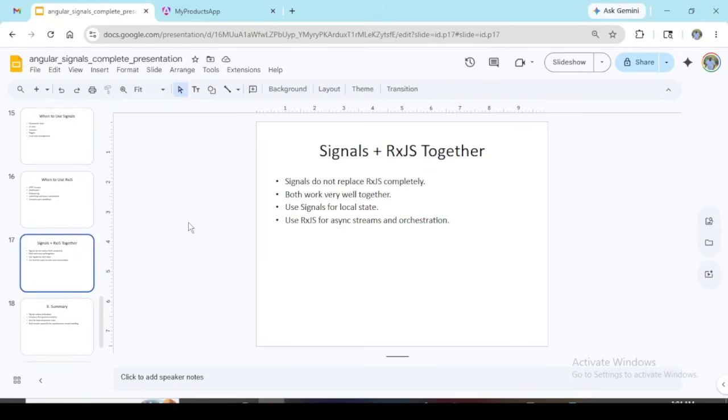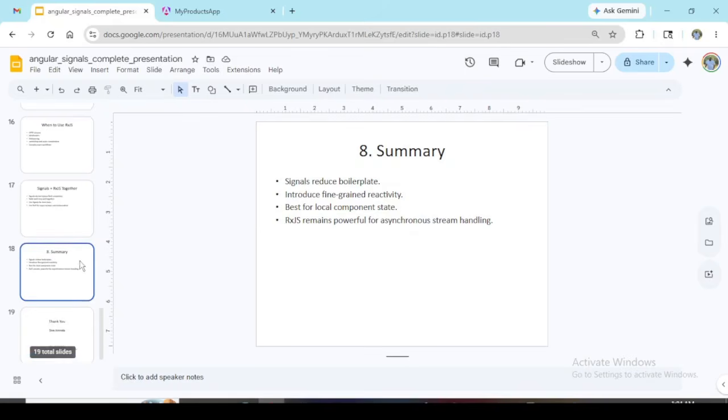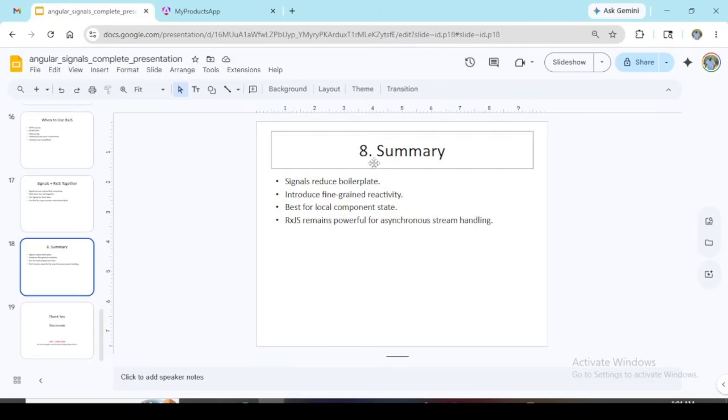In signals, we can use them for local state. I am summarizing the content here. Signals reduce boilerplate code, introduce fine-grained reactivity, and are best for local component state. RxJS remains powerful for asynchronous stream handling when compared with signals.